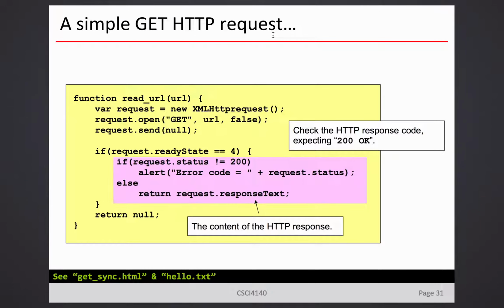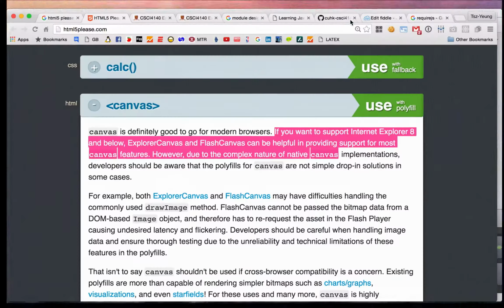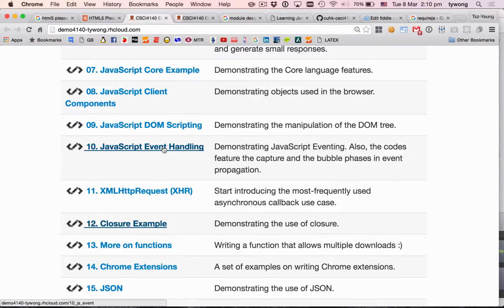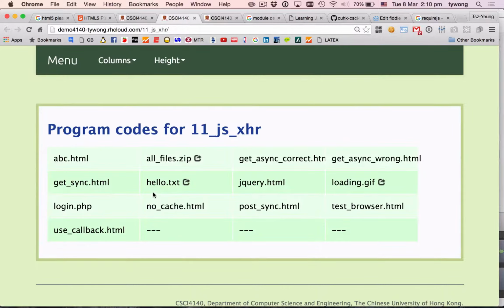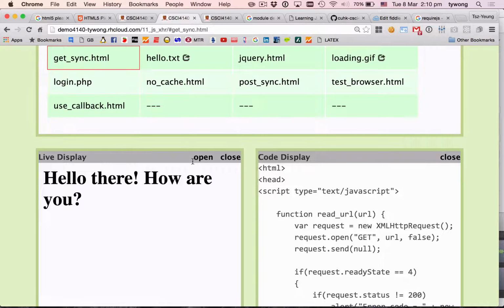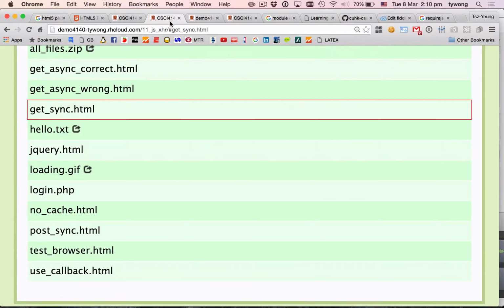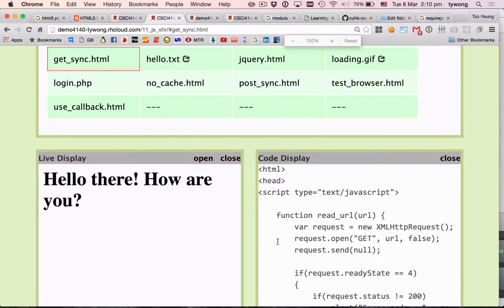So we can try this example. Here, the XHR. Let's try this getSync.html. This getSync.html is to get this content: Hello there, how are you? I make it bigger. So this is the content that I'm requesting. And the result is like this.